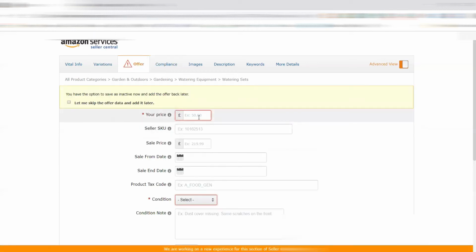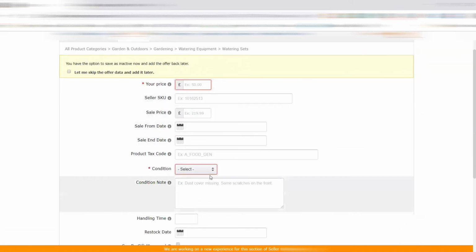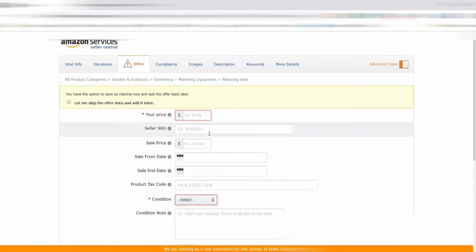So you can see that I've got some compulsory information I need to fill out. Now, you'll notice that with this section, you do have the option to skip the offer data and add it later. What that means is if you're not 100% sure of the price right now, you're acknowledging that you need to add a price, but you don't have to do it right now.